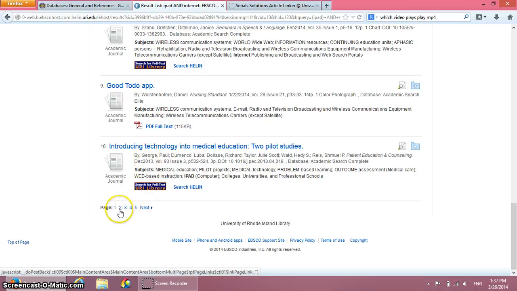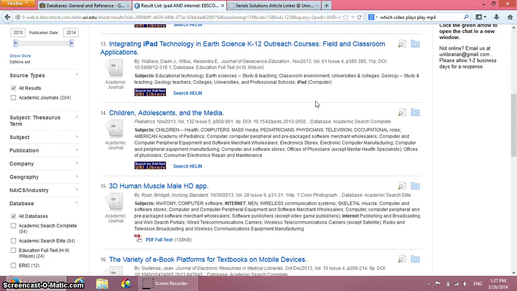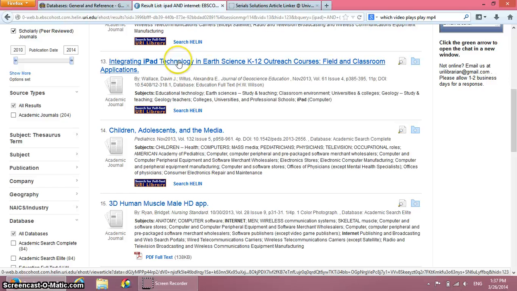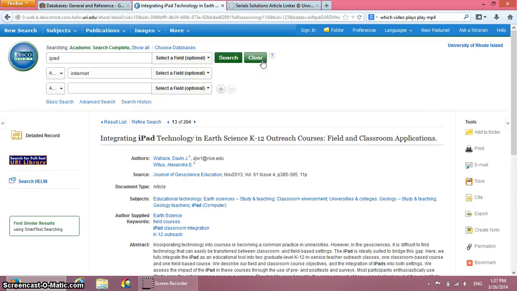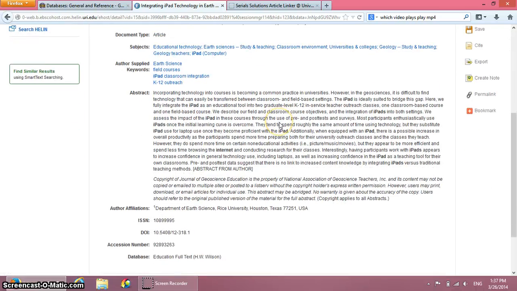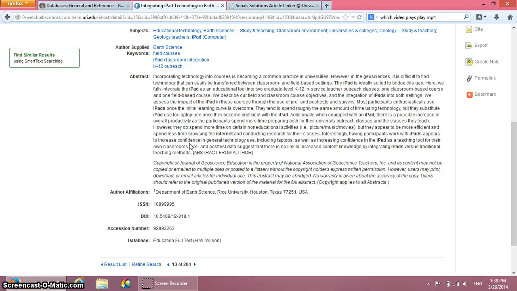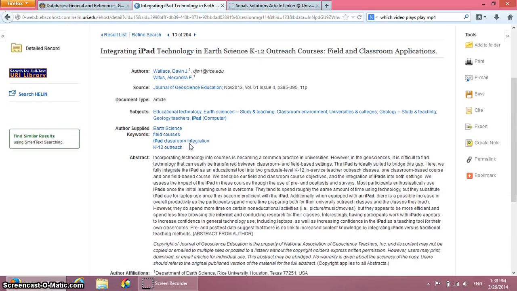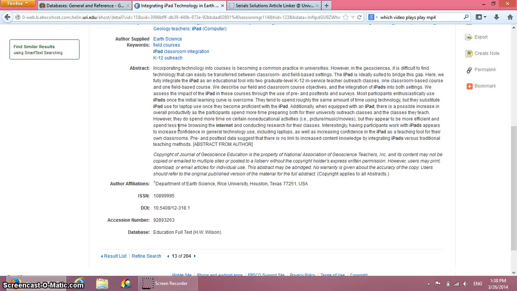Let's go to page 2. Seems like some of these results are focusing more on medical. Here we go. Integrating iPad technology and earth science K-12 outreach courses, field and classroom applications. Seems interesting, more practical application type of article, especially dealing with K-12. Journal of Geoscience Education, so it's focusing on education. Reading the abstract, they do spend more.